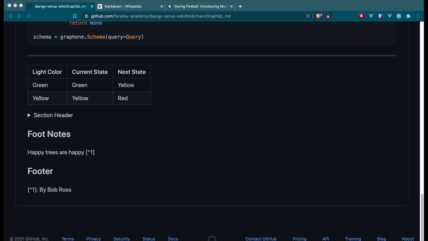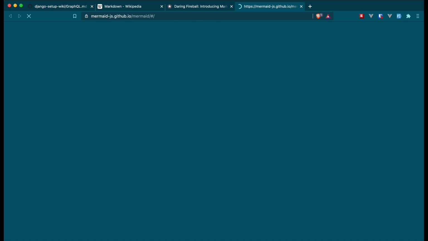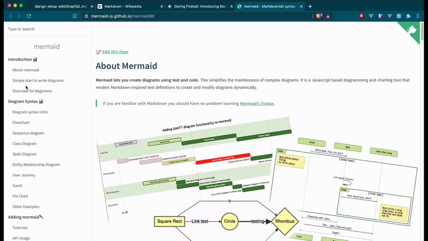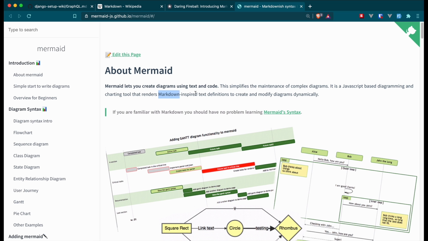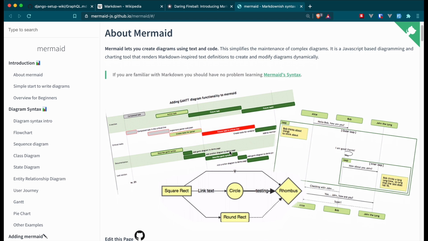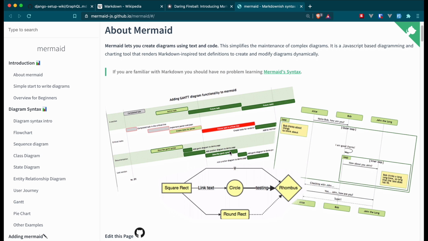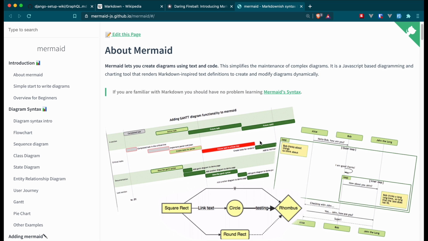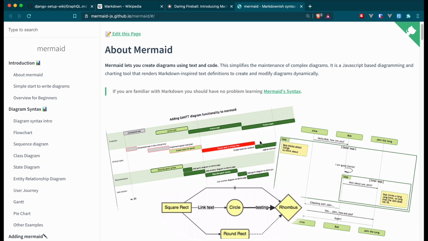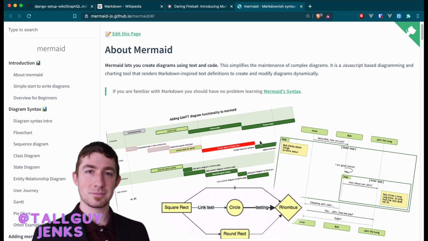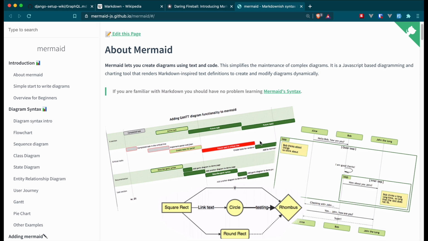There are also a plethora of plugins in the Markdown ecosystem. For example, Mermaid.js, which is basically Markdown inspired text definitions, and you can create these in programs like Obsidian, and then directly from your Markdown files you will be able to see flowcharts and things like this. If you want to know more information about Mermaid, I actually learned Mermaid from one of my friends, a fellow YouTuber, Brian Jenks, so I'm going to link that video for you to go watch if you want.